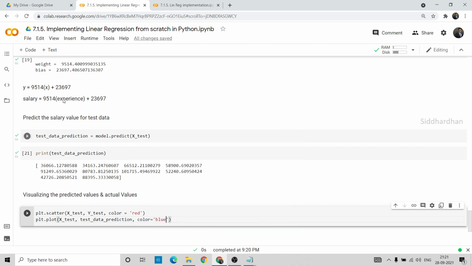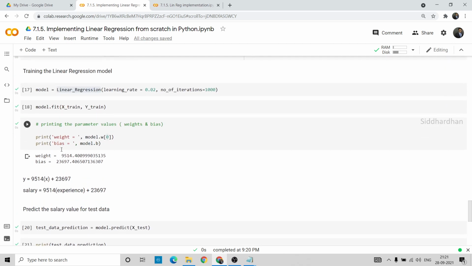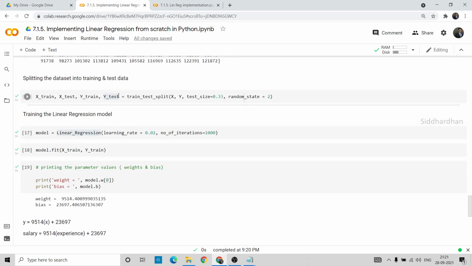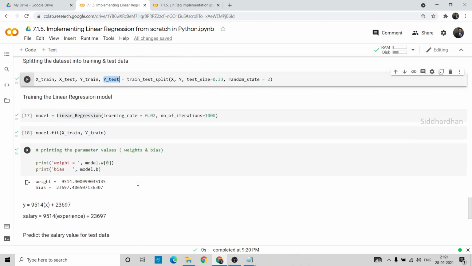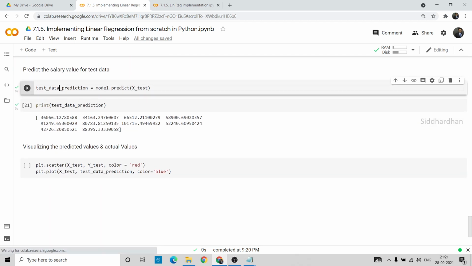So we are basically comparing the two values. We know that the true value present in the data set is nothing but y test, and the values predicted by our model is this test data prediction. So we are just basically comparing these two.